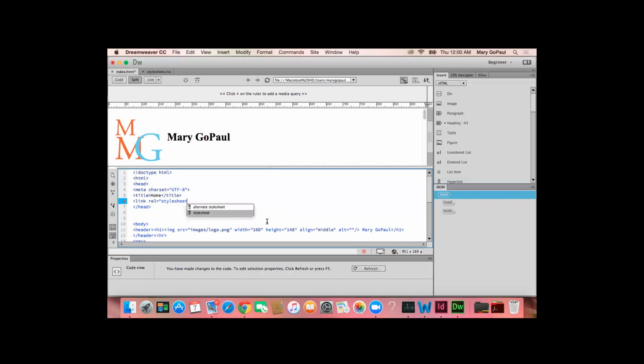Just hit enter right there. Okay, then do another quote. Space, type, TYPE, equals, quote, and now hit enter.